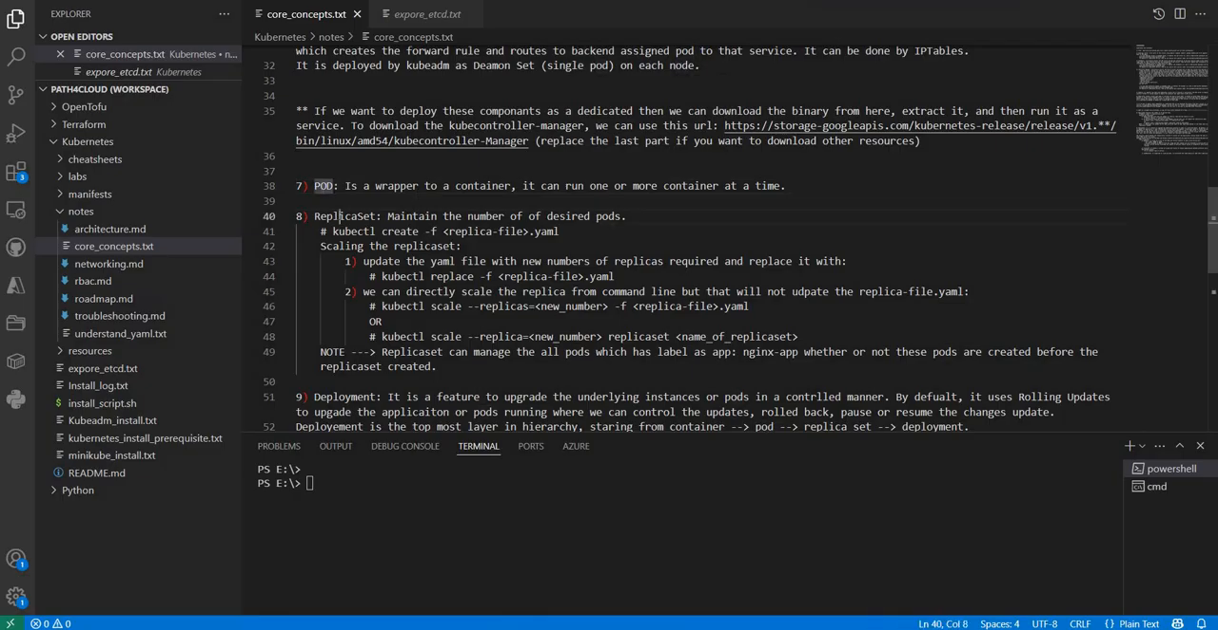And the replica set is nothing but, as the name states, a replica. If you want to maintain or run a copy of your current pod, your current application, and you are maintaining it under high load, so that the load can be balanced between your application instances due to some performance issue, that can be managed by the replica set, okay? Because it maintains the number of desired pods.